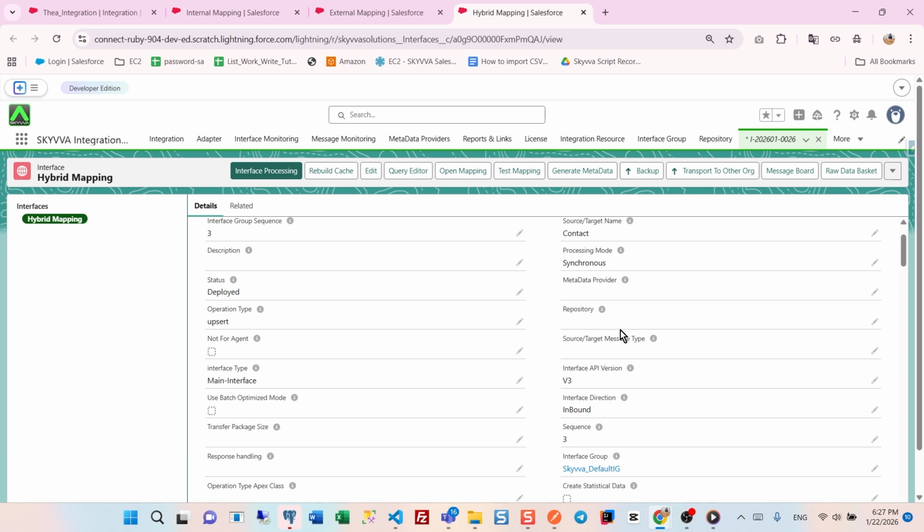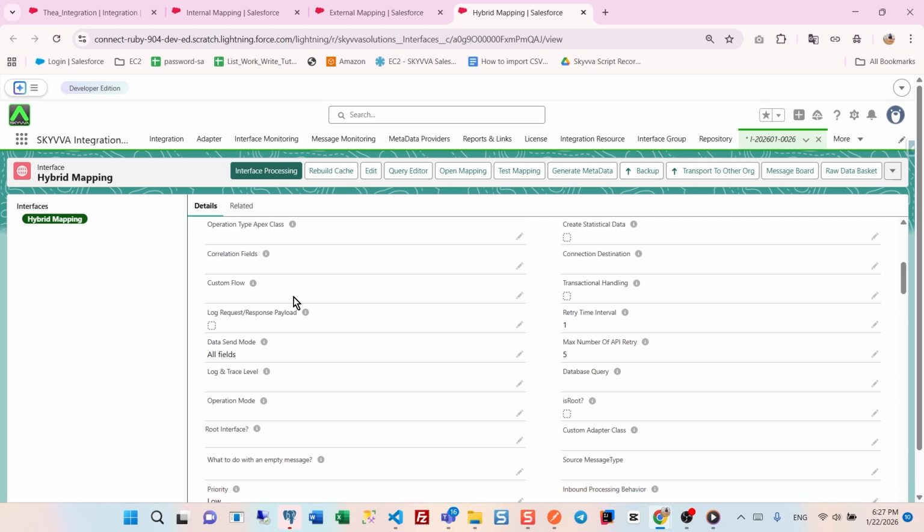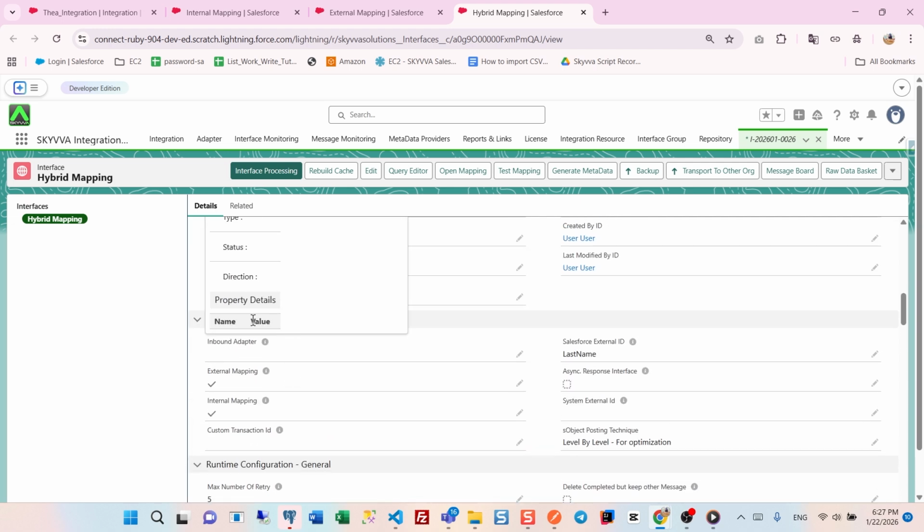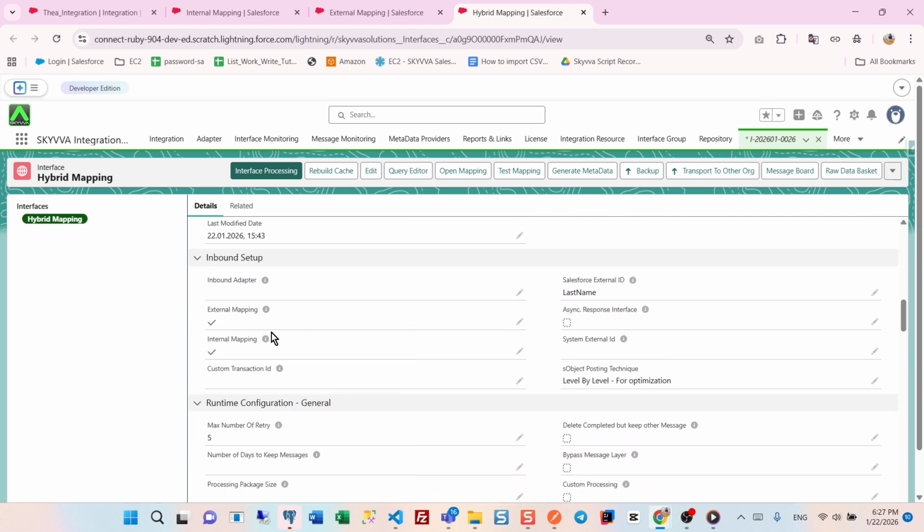Navigate to the Inbound Interface Details page. Locate the Inbound Setup section. Enable internal mapping and external mapping. Define the Salesforce external ID for the upsert operation. In this example, we're using the last name field as the external ID. You can select any field depending on your requirements. After configuration, click View Mapping.